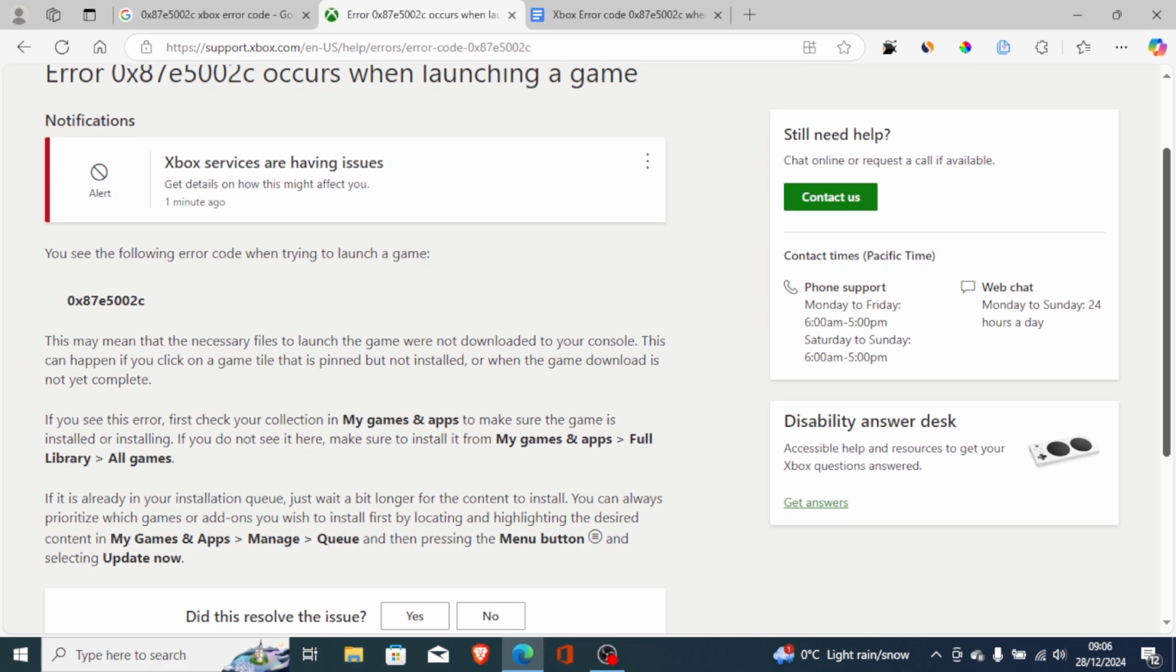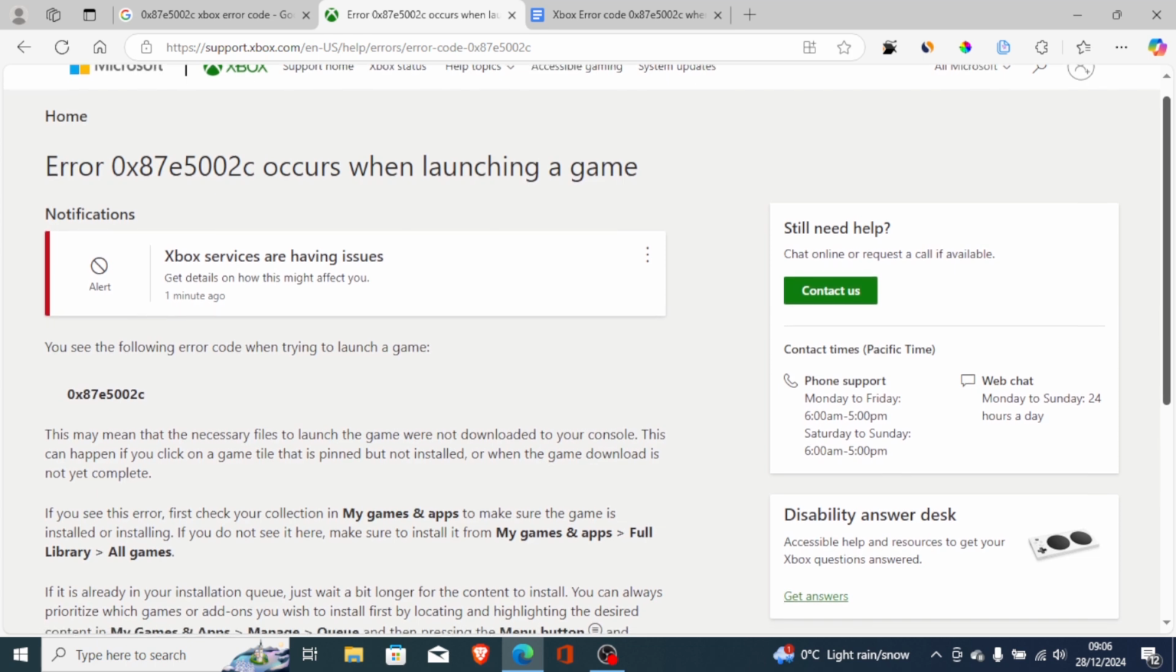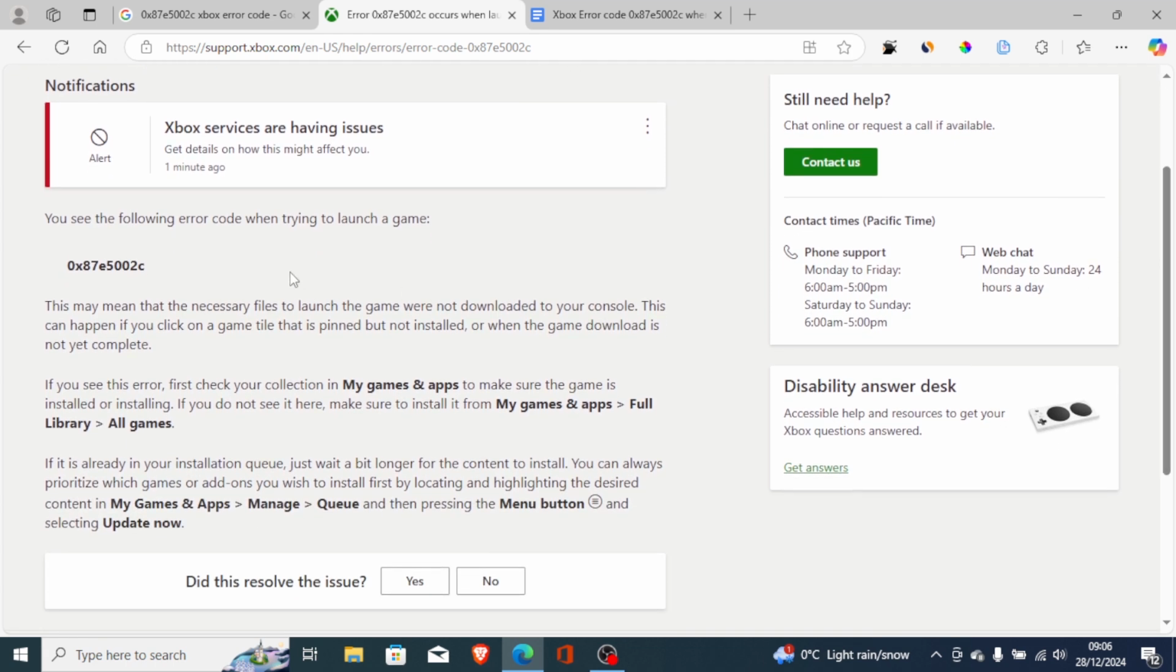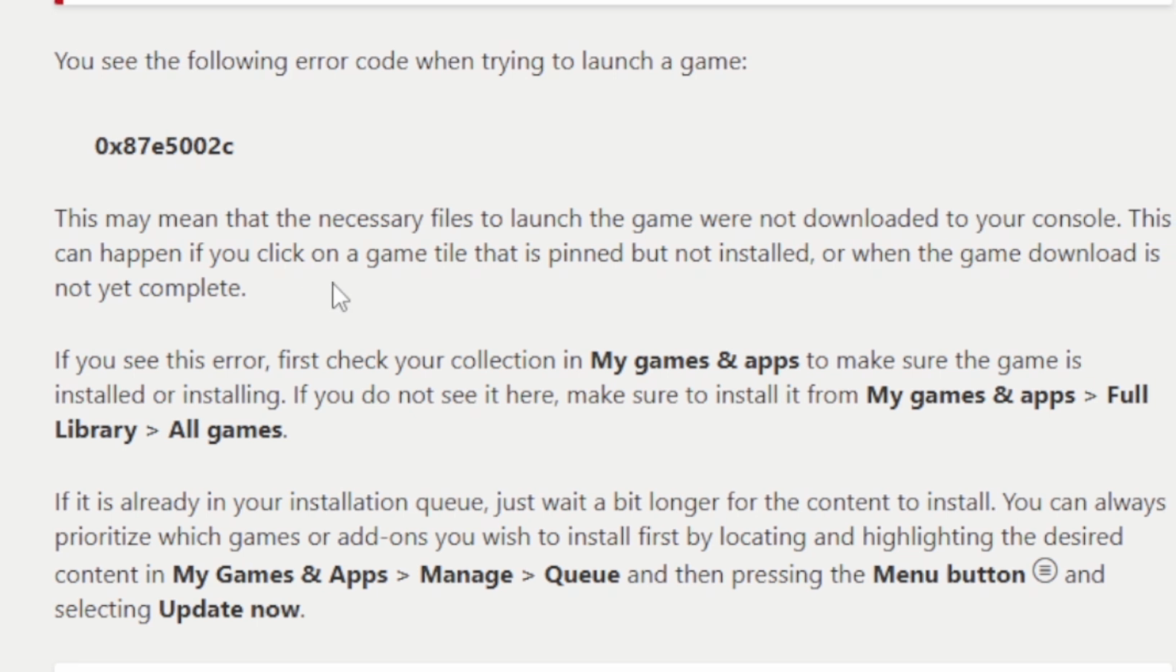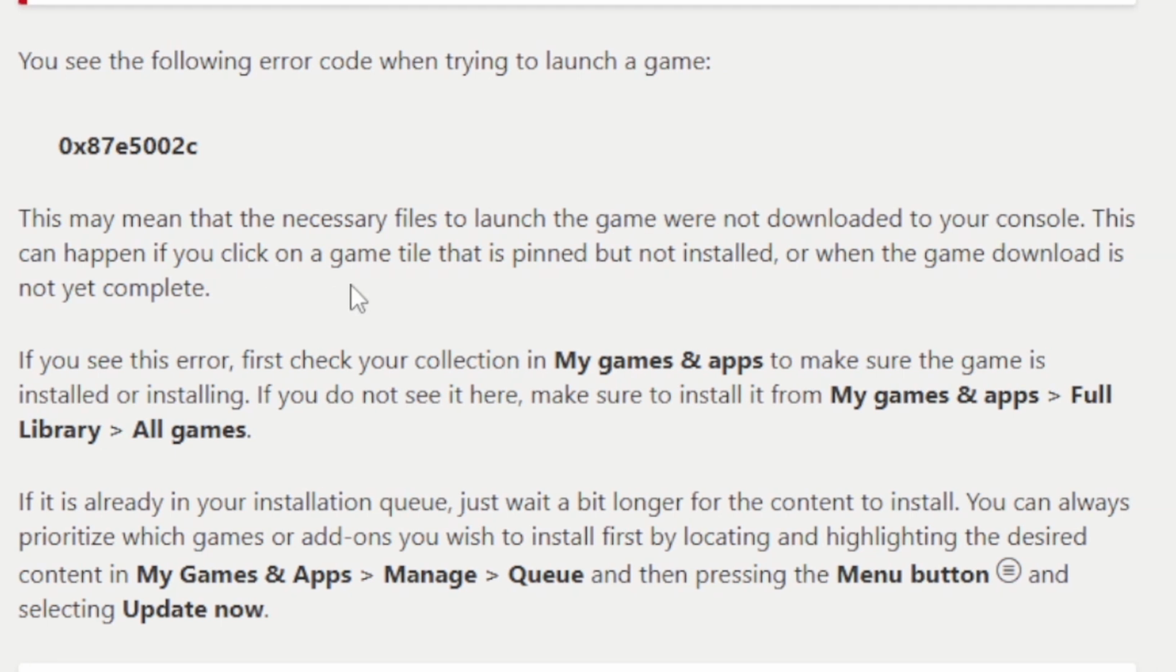Luckily, this issue has been explained on the Xbox support page, so listen to this very carefully. You see the following error code when trying to launch the game, and the error code is this one. This may mean that the necessary files to launch the game were not downloaded to your console. This can happen if you click on a game tile that is pinned but not installed, or when the game download is not yet complete.